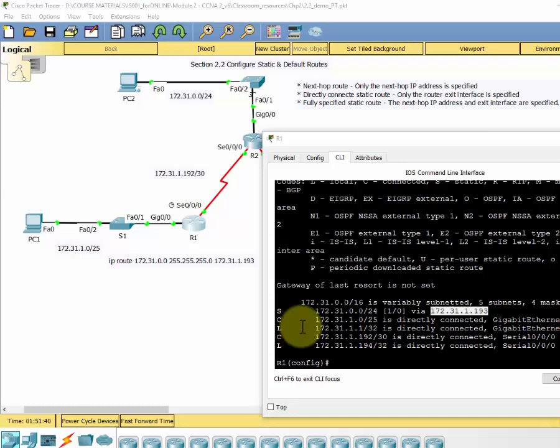When that packet comes to router 1, router 1 will first look for a match in the routing table and find that it has to forward the packets to the next hop IPv4 address, which is 172.31.1.193. It notices that this is where it's supposed to forward the packets to. But there's no route here that references this network, nothing pointing to 1.193.